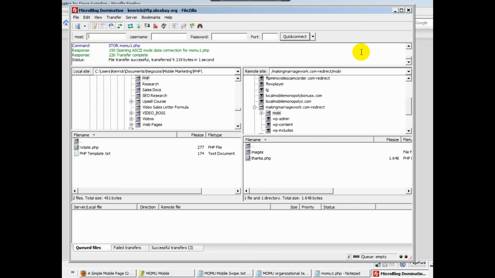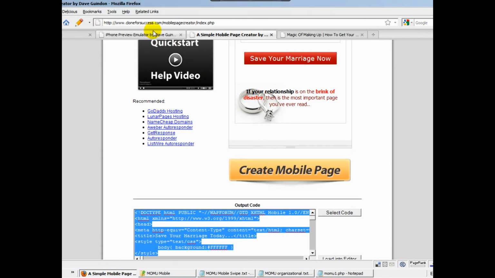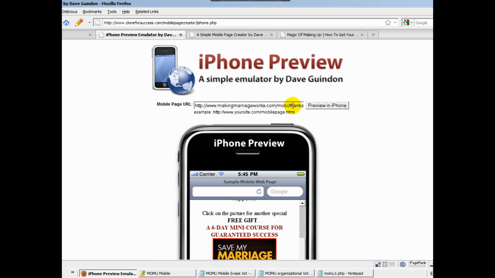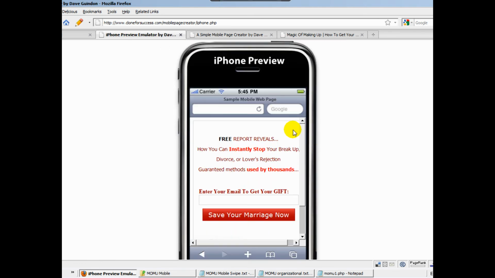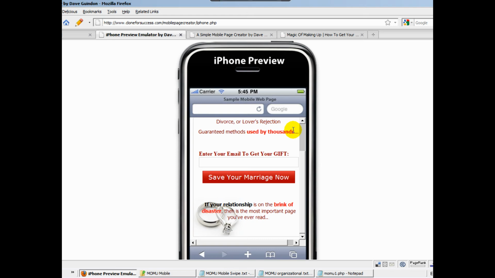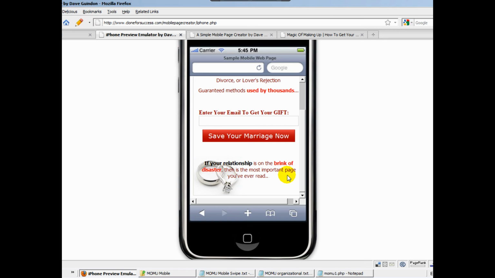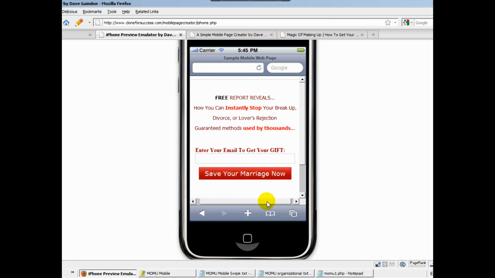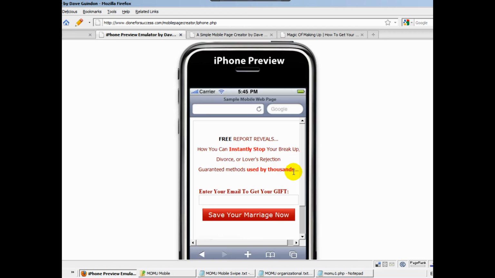Get rid of that. It is now uploaded. File transfer successful. Minimize. Go back to the emulator. All I need to do here is change thanks to Momo1. Preview in iPhone. Alright, I see it here. Very simple, very straightforward, to the point. I'm going to double check that it looks okay. And you see here the scroll right and the vertical scroll. It's not exactly dead on or anything like that.